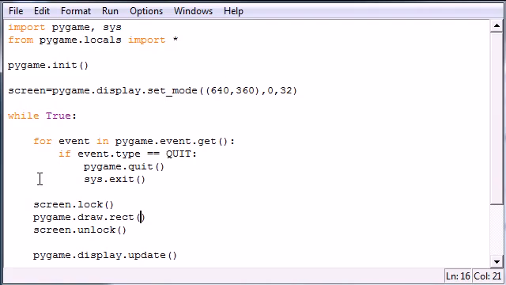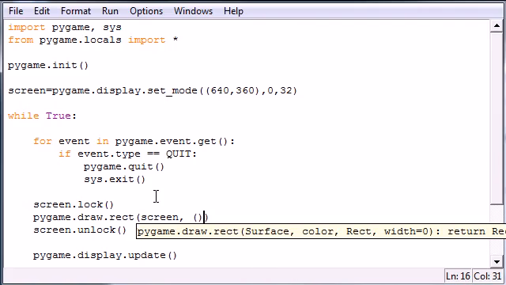The first parameter it takes is what you want to draw your rectangle on, and of course we want to draw it right on our display since it's the only thing we got. So let's go ahead and write screen. The next parameter it takes is what color you want your rectangle to be. Let's just pick a random color, and again, this is an RGB value.